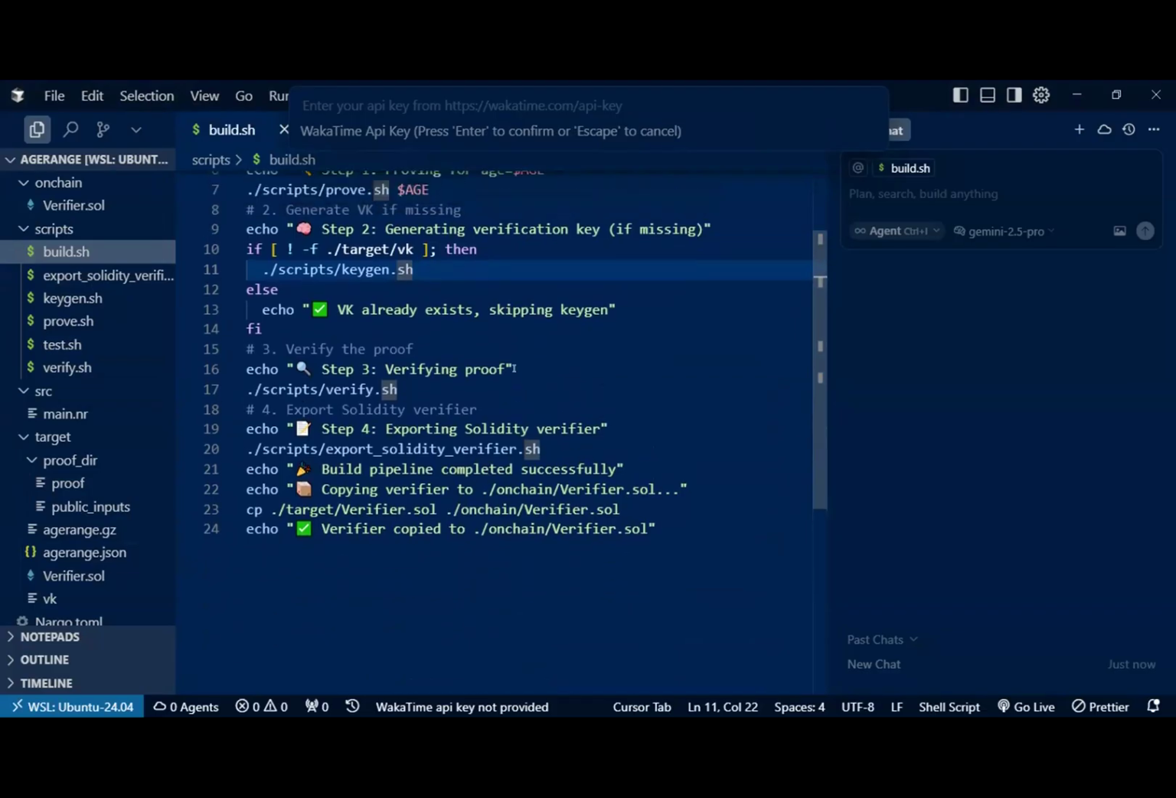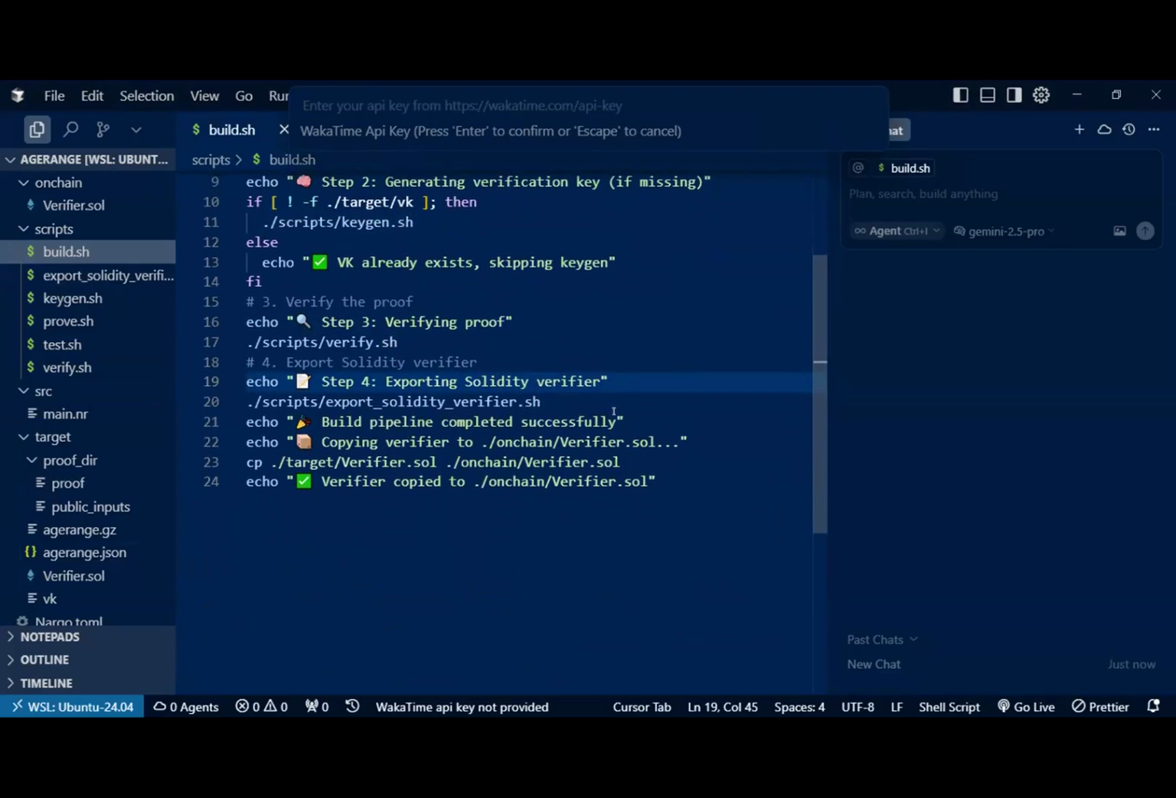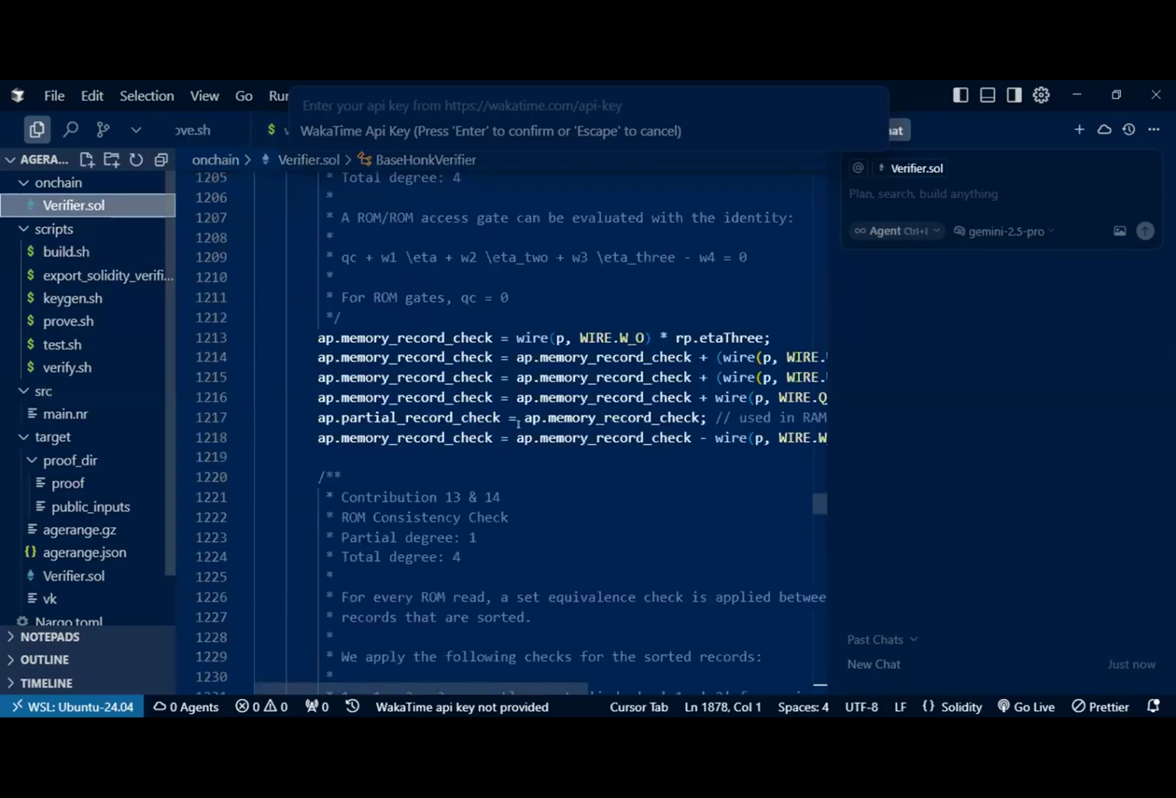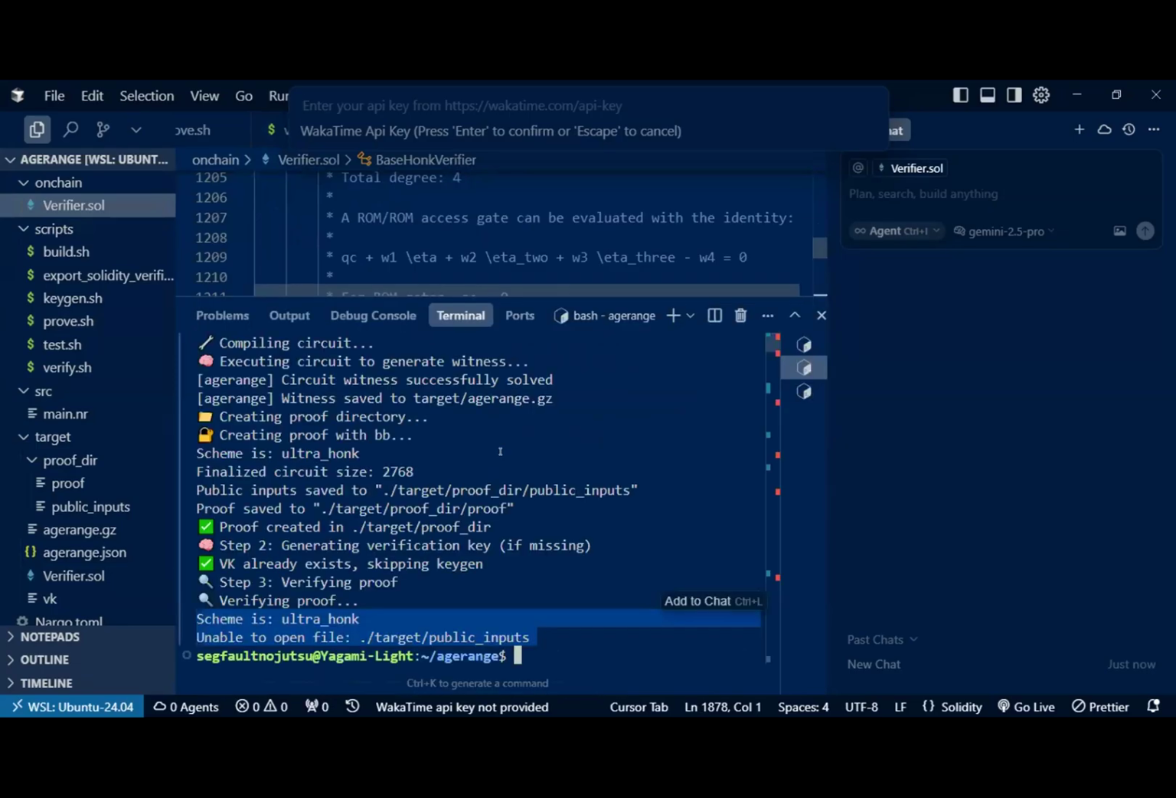Okay, so mine has done this: verifying proof, exporting, building pipeline, copying. So mine has not done these steps over here for the verifier on-chain.sol. Which one? The steps here in the build.sh, where it copies the verifier to here, and then on-chain verifier.sol, but we have done it here. So I have repeated the process again. I just copy and paste and then save.